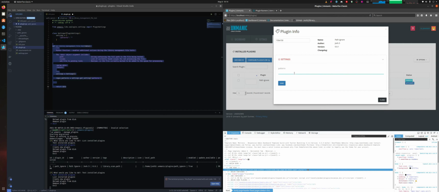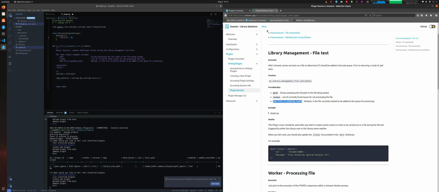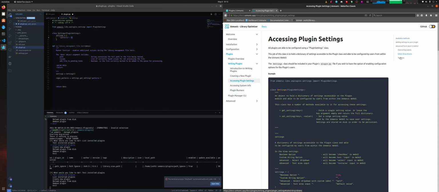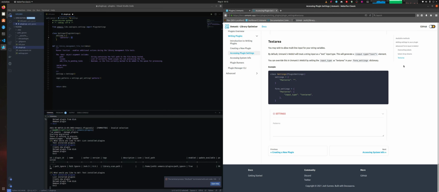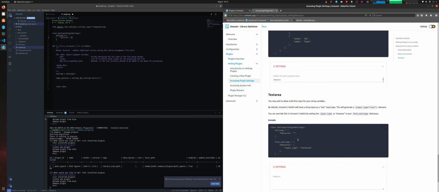You'll see that our options, because we've created a setting with a string, the options there is a text input. Now that's not really helpful to us because we want to be able to add in multiple lines. If we go over to the documentation for Unmanic and you go down to accessing plugin settings, you'll see right at the bottom, at the moment, there's actually the ability to expand upon exactly this. You can expand upon the form settings.